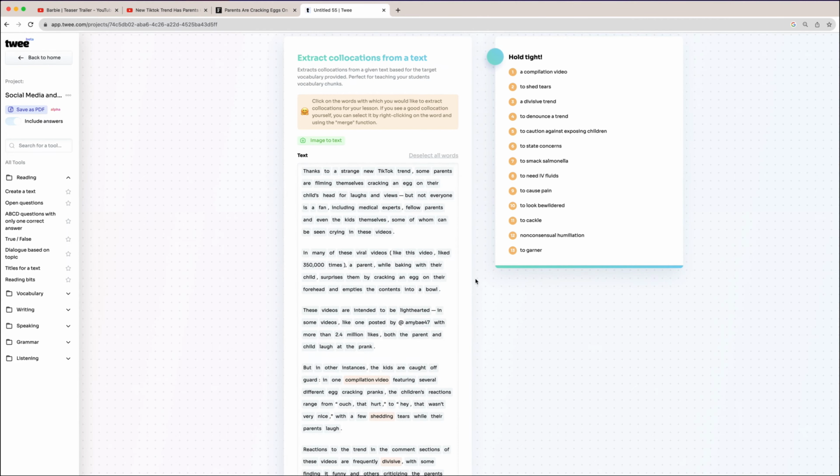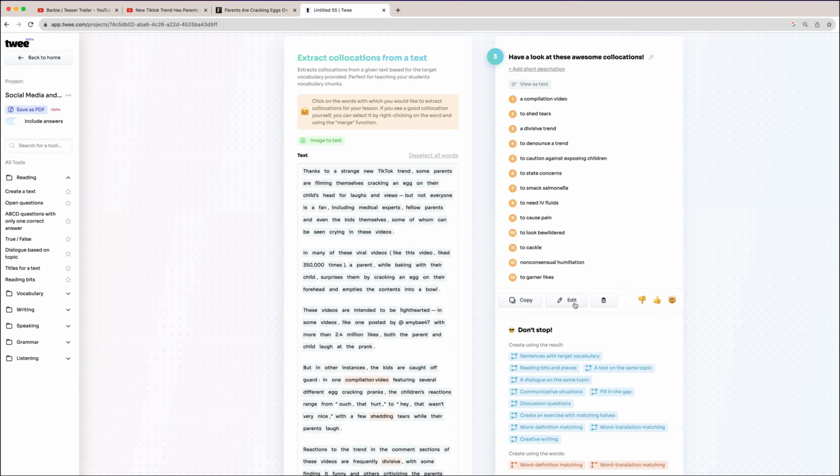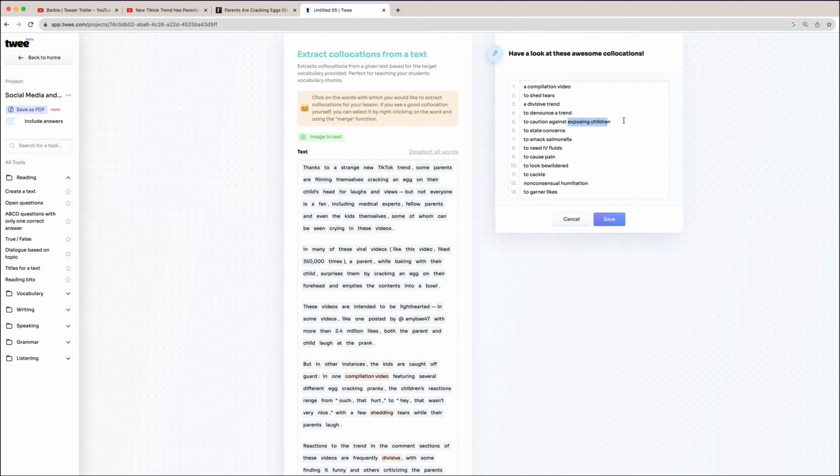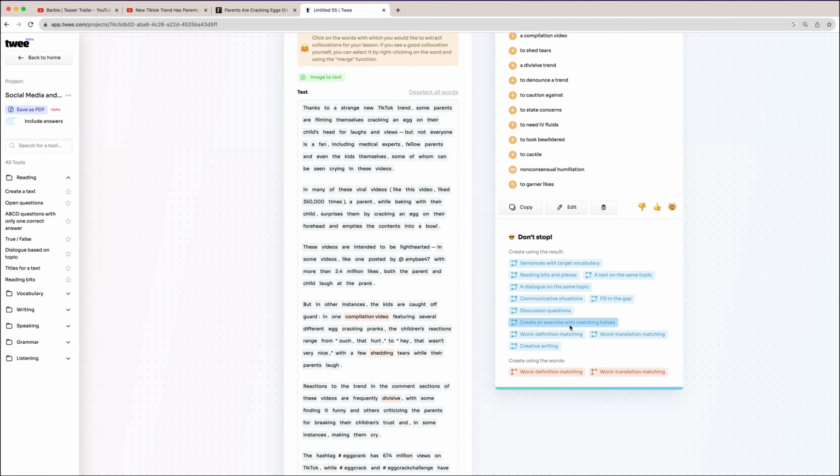Again, if there is something that I don't like, I can exclude it from the output. Here I have too much, and there is also one collocation, or maybe even two, that I don't want in my lesson. Save. The next thing is this.